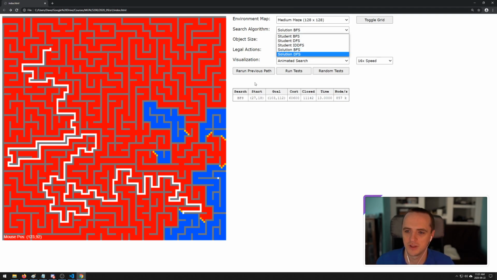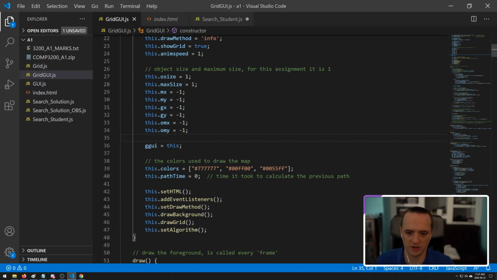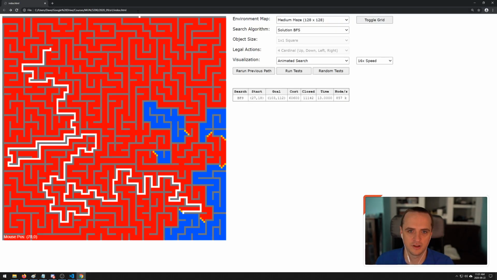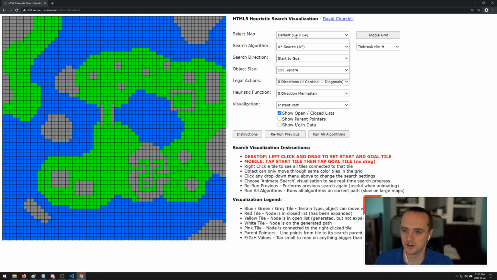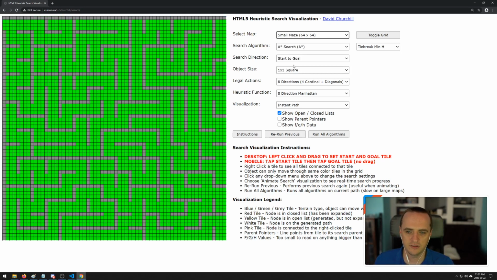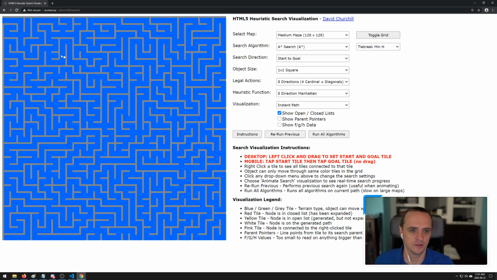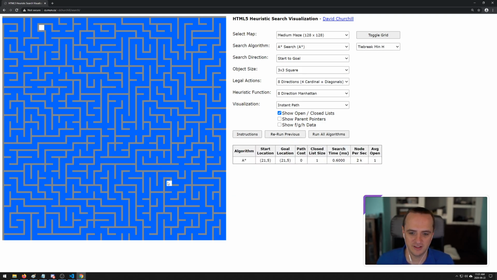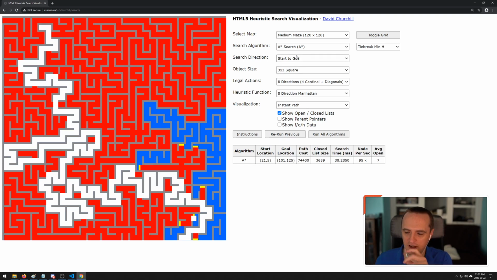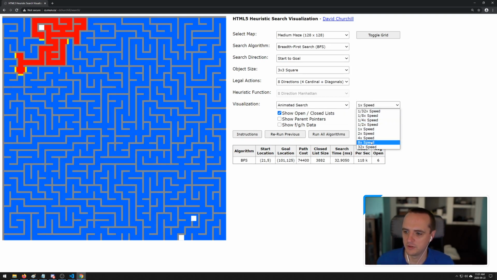Let me load up that search again. Okay, I have that in the right place. If I go back to the search, this is really cool too. Let me load up the medium maze. I'm going to use an object that's the same size as the actual maze walls. Let's go from there to here, using breadth first search, and we will animate the search. We'll turn that up to about 8x speed, or maybe 4x. Now that is way more satisfying.